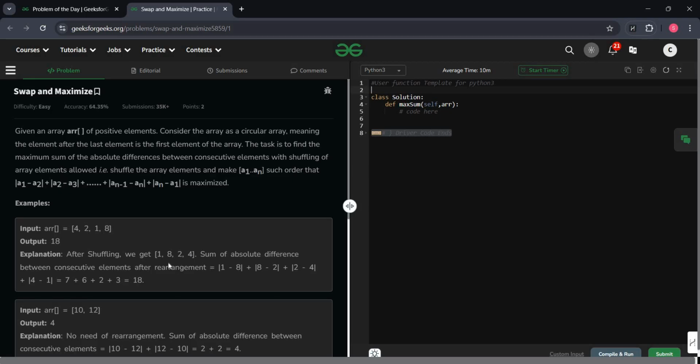So when we sort this array, we will get 1 2 4 and 8. So the difference between 1 and 8 will be maximum, and 2 and 4 will also be paired, right? So we have to do it in that way. Then we have to sum the differences between these pairs, then double it, because each difference contributes twice in a circular arrangement, right?